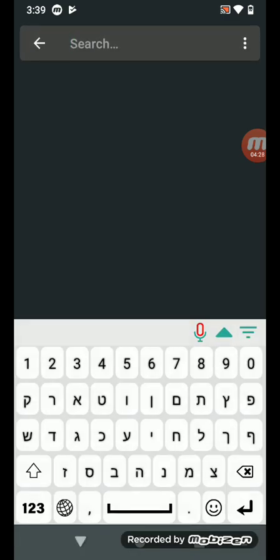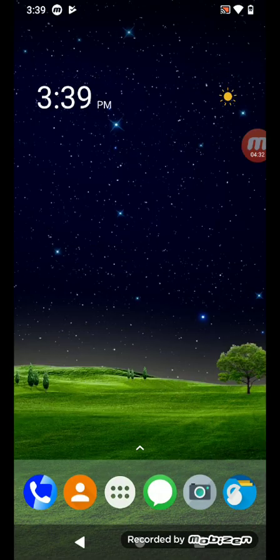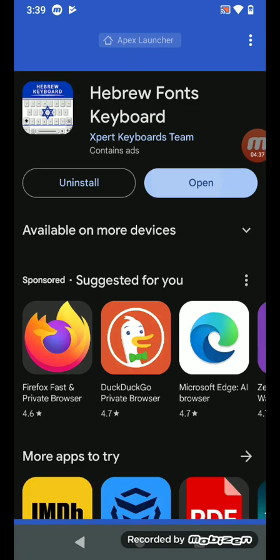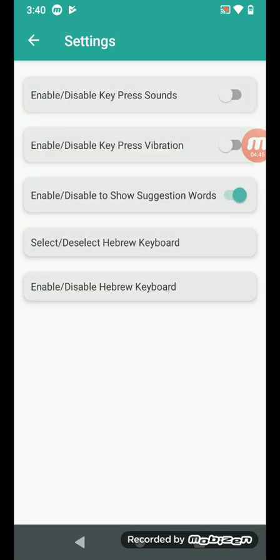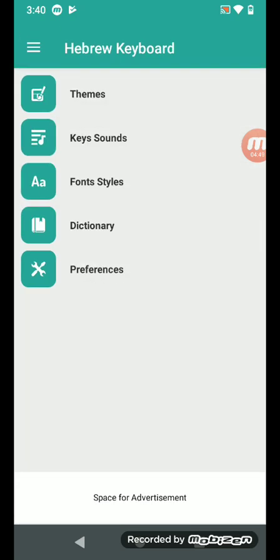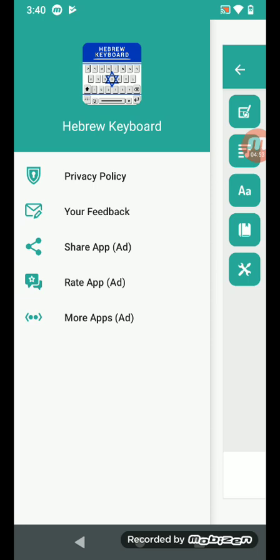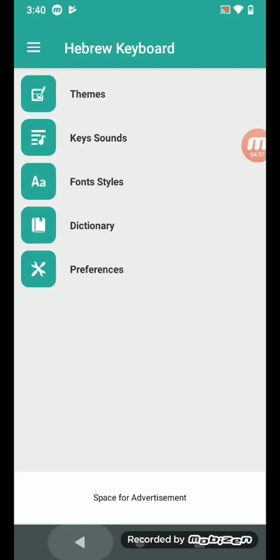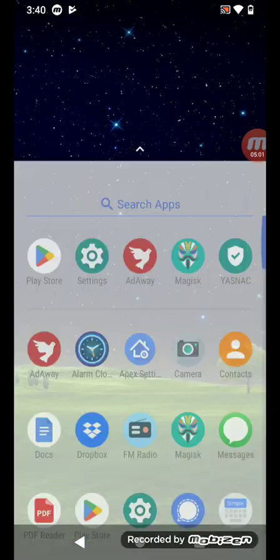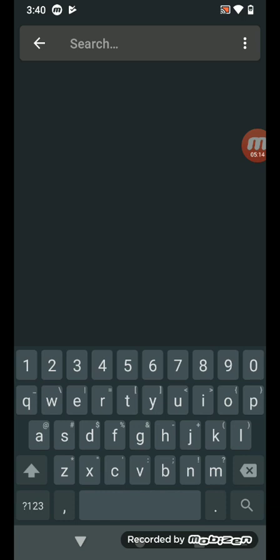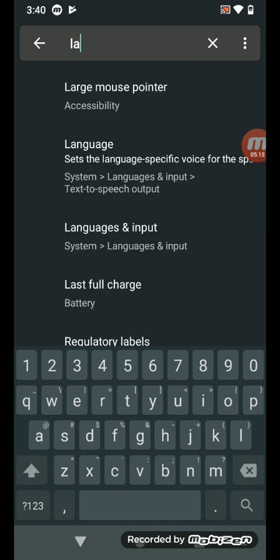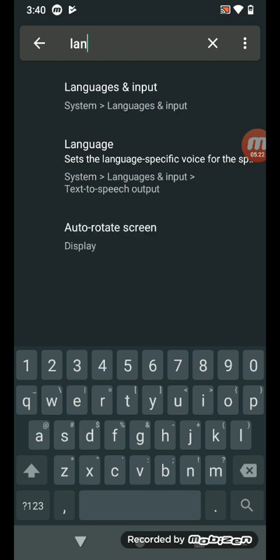Then you want to go to the settings, look for, okay, let me go and change, enable disable press sound. Okay, let me go to the settings, and then, okay, I'm just going to go back to the English keyboard, and then I type language, and then it comes to Language and input.